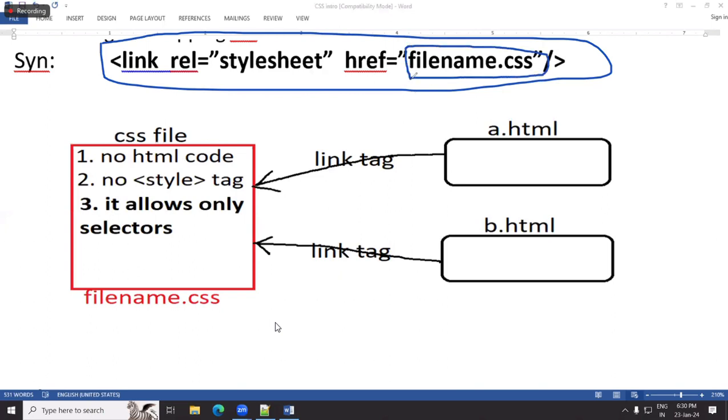My suggestion, better save inside your folder. Means where the HTML programs are there, in the same place maintain the CSS also. Whichever location you stored your HTML program, save the CSS in the same location.